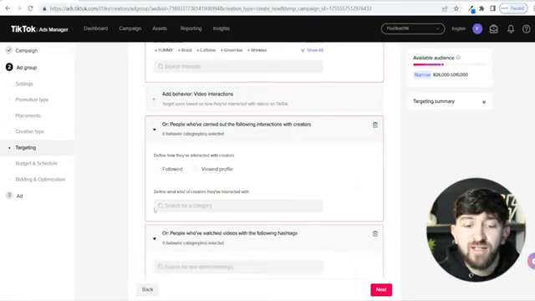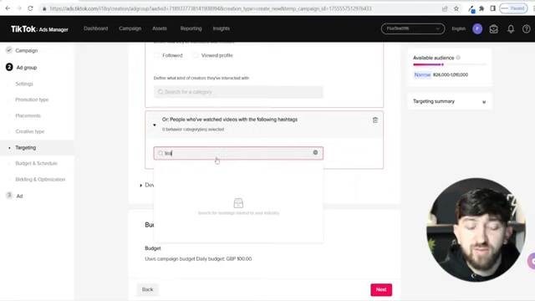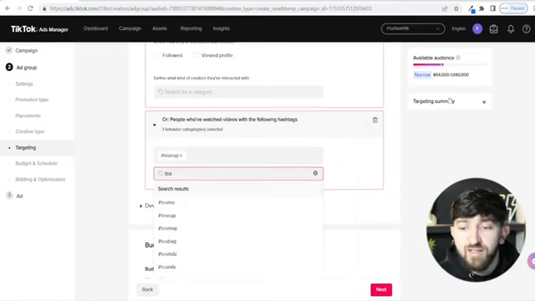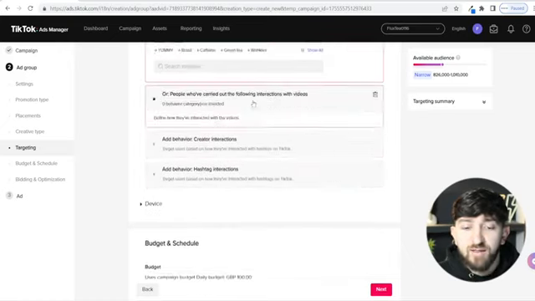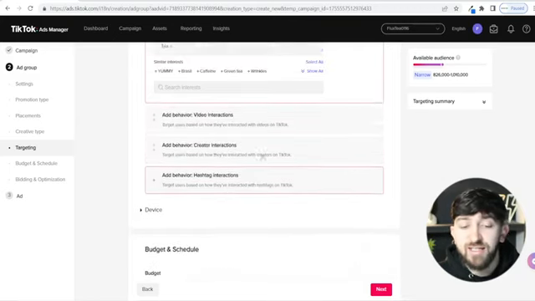And then finally, you have hashtag interactions. So you can just go and search in hashtags. So for example, if I go and search tea again, we can see all of the tea related hashtags. We've got tea bag, we've got tea cup, blah, blah, blah. So you could go and choose these. So for example, if I was to go and choose teacup, we can see if my audience size would change. It only changed very slightly. So I'm just going to get rid of this again. So for me, I'm just going to go and not include any video interactions, creator interactions, or hashtag interactions.